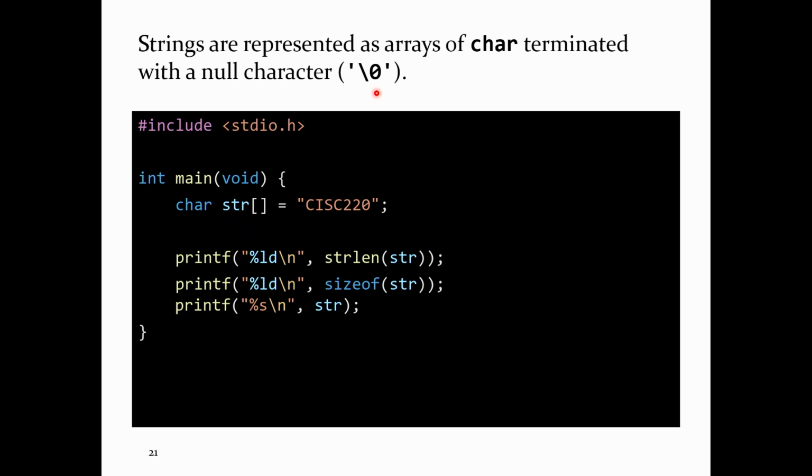So here I've got the double quotes. That's a string literal, just like it is in Java. So that's the string CISC220. But at the end of that string is another character whose value is 0. So there's a \0 at the end of this thing here. And then I'm going to put that into an array called str, and I'm not going to specify its size. So if you print out the string using %s, that will convert that array into a nice string form and print out CISC220.